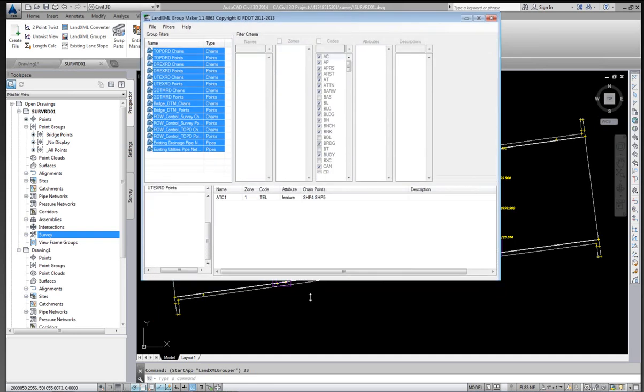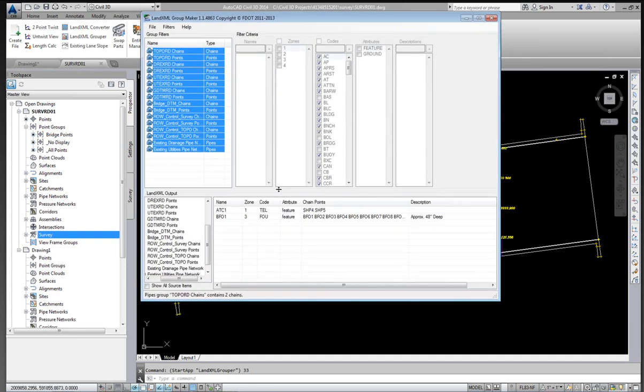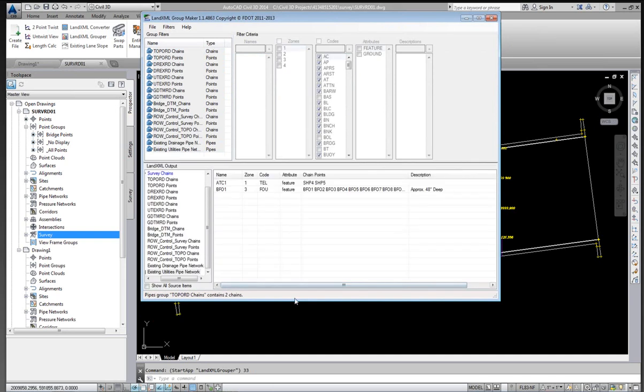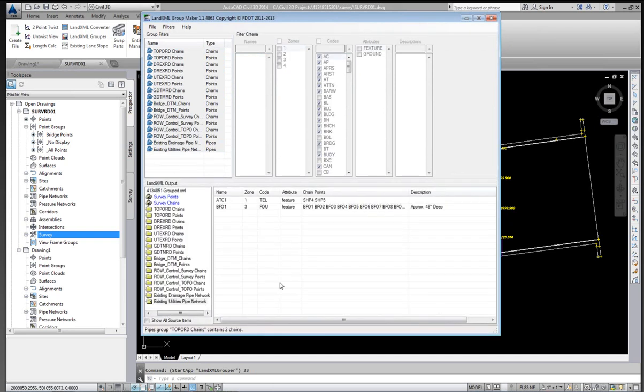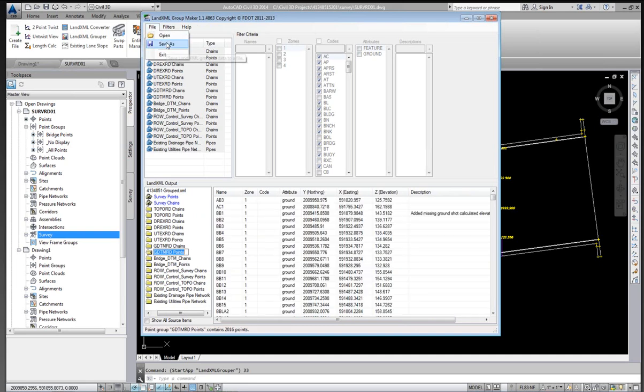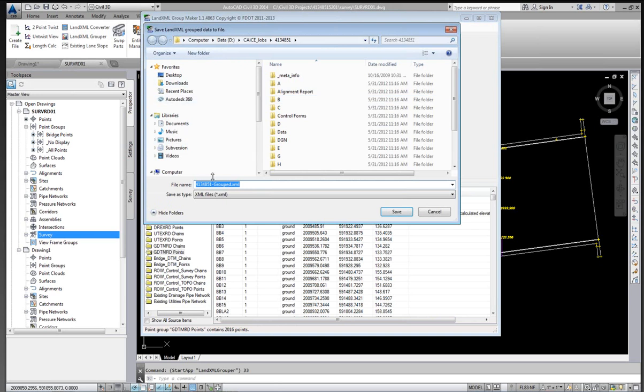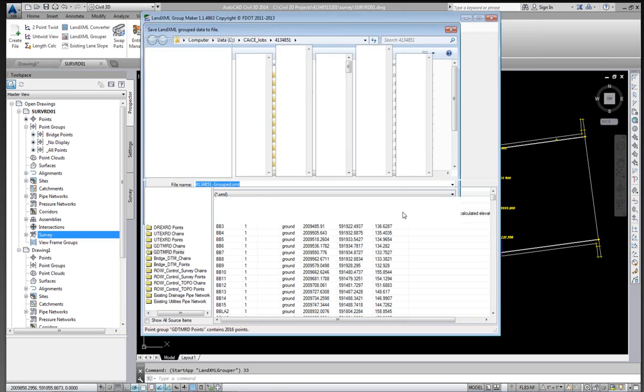So if you notice what has happened, expand this a little bit so you can see it. It's created these groups right here down at the bottom. You can go through and review these groups. Once you create it, you can say save as, and I'm going to save it as 4134851-group.xml. Say save.